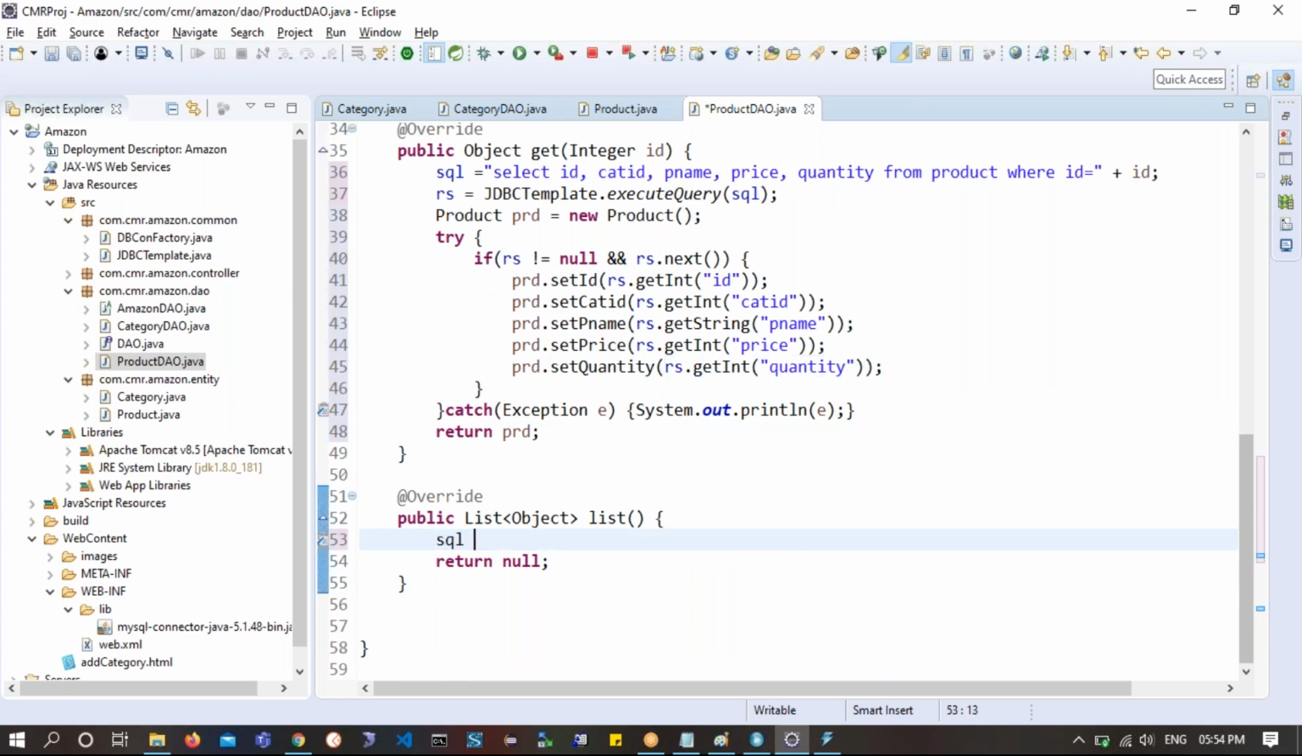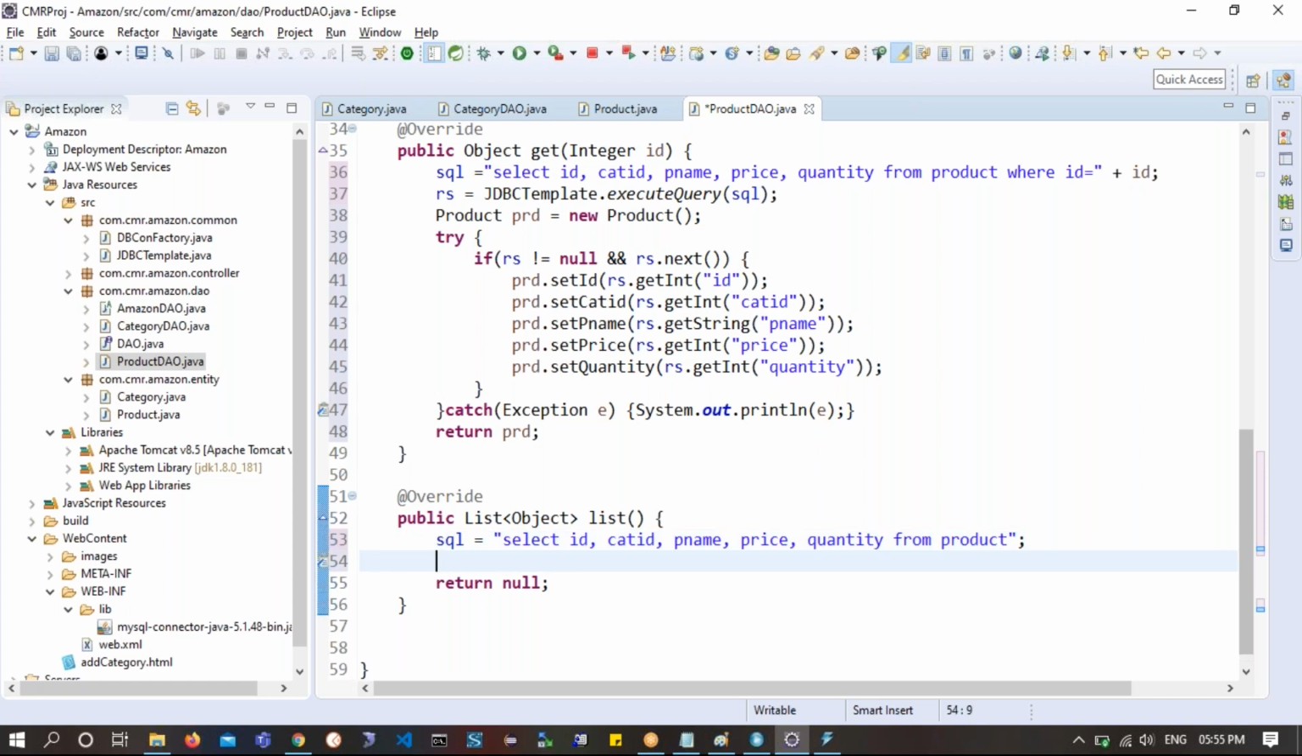So here I'll say SQL is equals to select id, cat id, what else that we are bringing, p name, price, quantity from product, where id is equals to the given id. Oh, why am I giving id where id is not there? One product directly. Okay. Yes, exactly, the id is not there, that's the error.